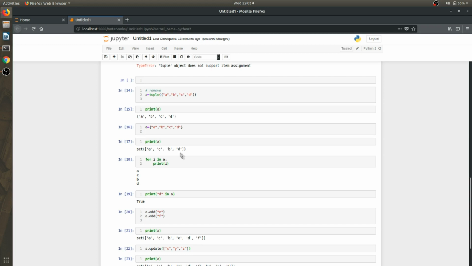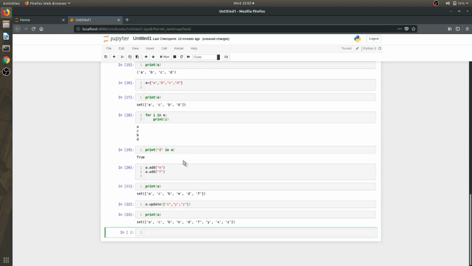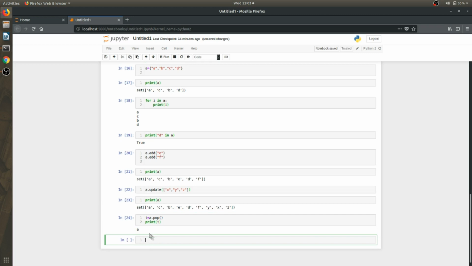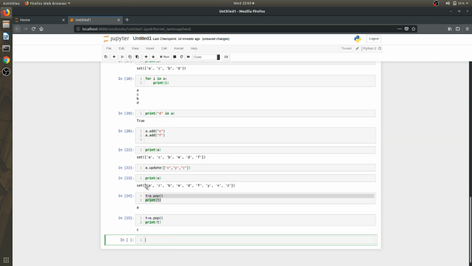In this we can again use the pop keyword. Let me take a variable t is equal to a dot pop and print t. Output is a because it's just popped from the front. And in the same manner, let me do the same thing. Copy. Output comes is c. It's popping from here, but in a list it pops from last. We all know that.